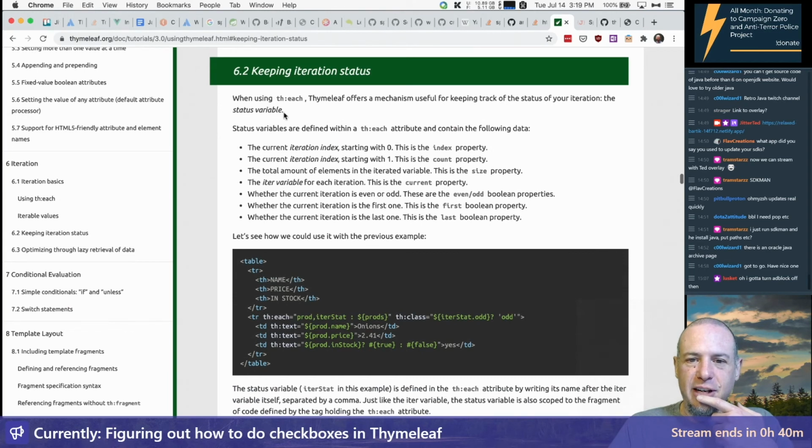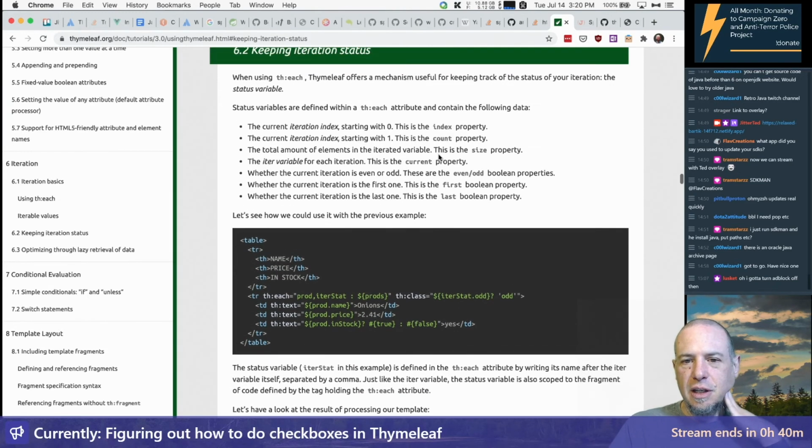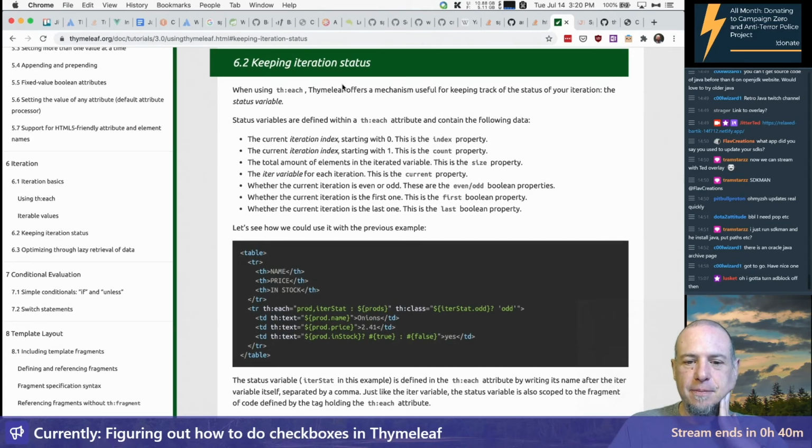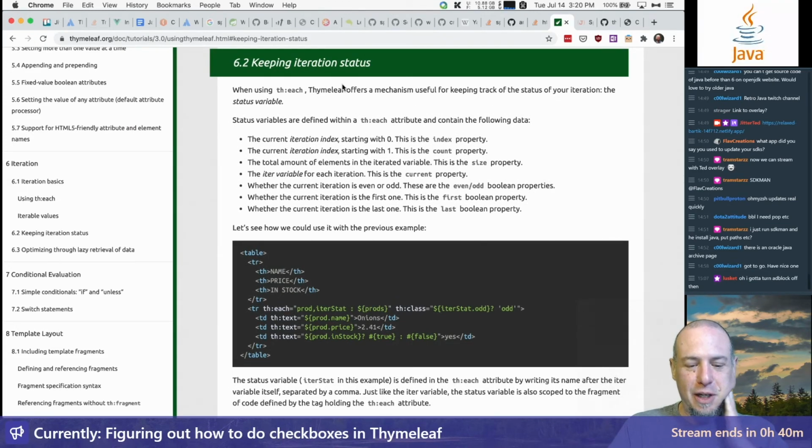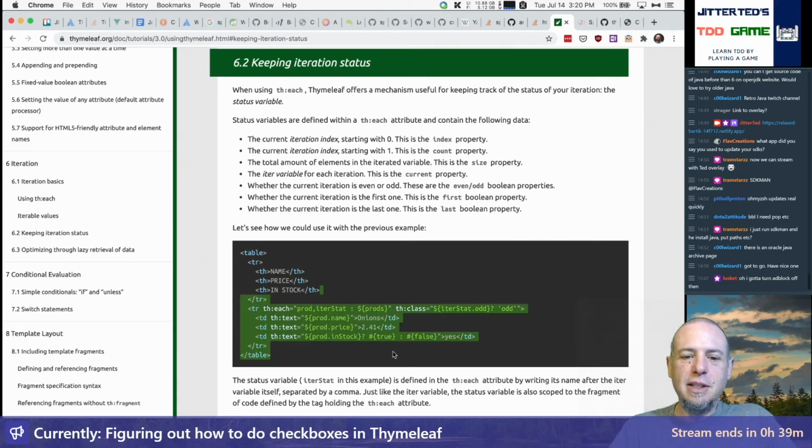So the status variable. Status variables are defined within a th attribute and contain the following data: the current iteration index. It's funny, I read this, but I think the problem is we don't generally read documentation very well, because we're trying to look for an example that matches what we think the solution is. The problem with this example is it's using odd here. That's the only use of iterStat here, which is probably an atypical usage.